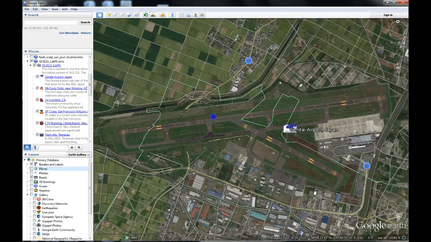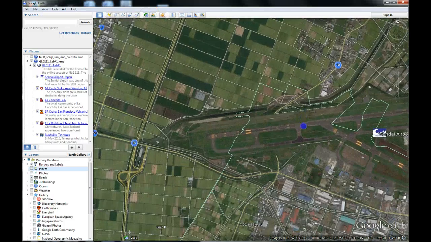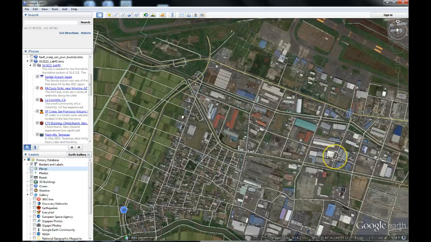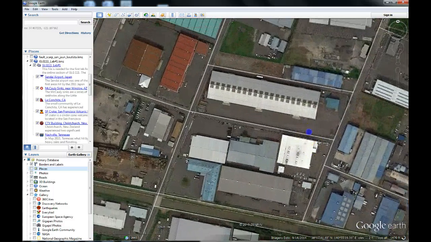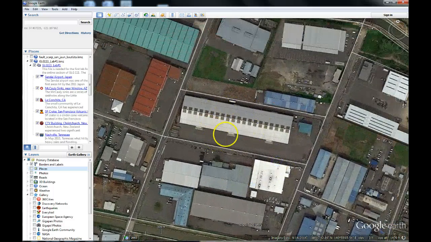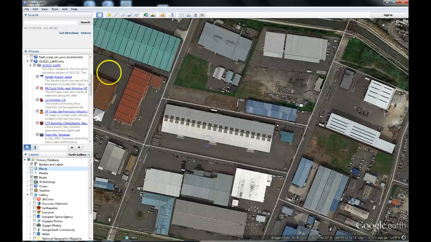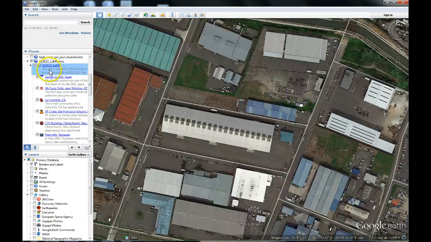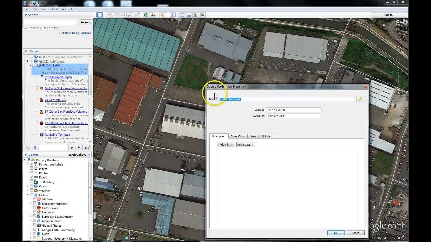The other thing you're going to be wanting to do is create a place mark. That's what this little dot right here does. So let's say you want to make a place mark because you want to remember this building here. I just picked it randomly. If I'm going to add it to this folder here, make sure you have the folder you want to add it to highlighted over on the left in your places, and then you just click that button.